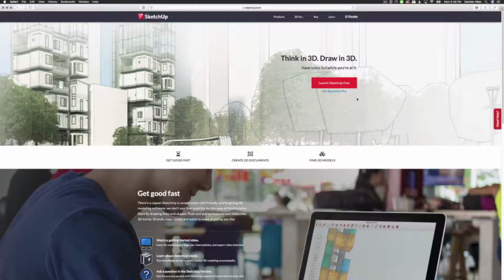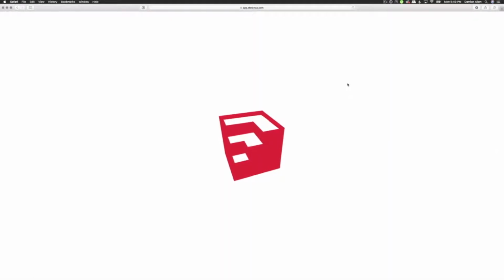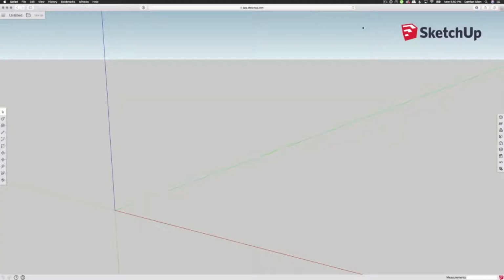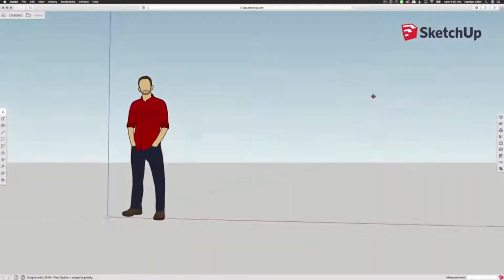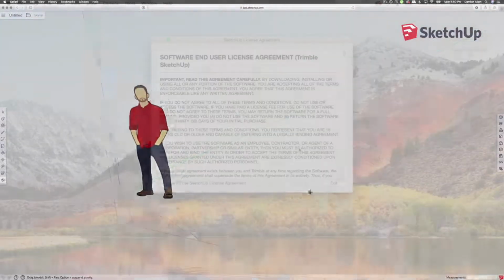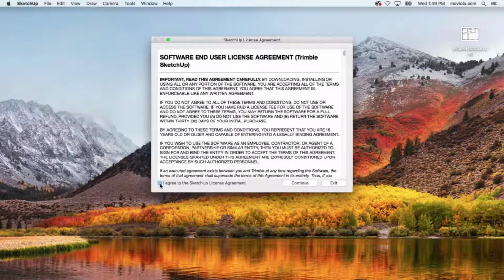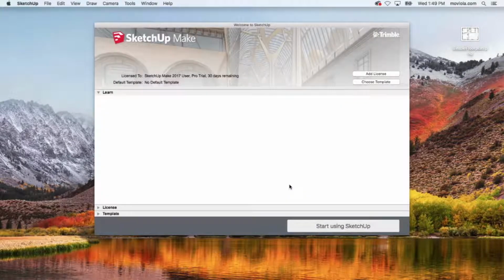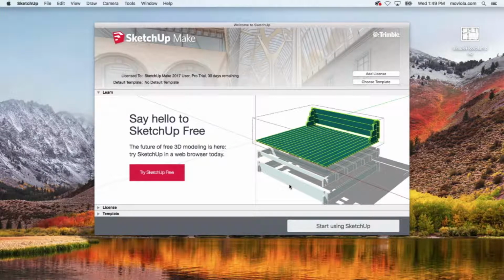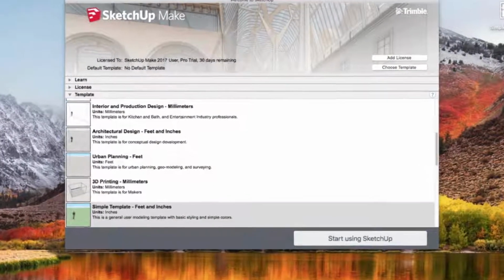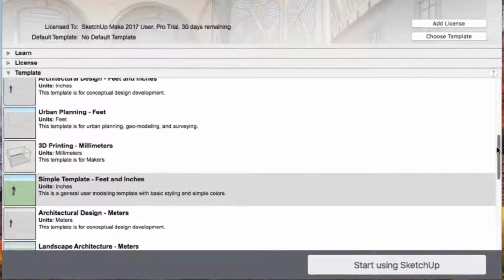There's a free web version of SketchUp and a dedicated desktop application called SketchUp Make, also free. But at the time we recorded this, the web version was unable to export models to Unreal Engine, so we'll be working with the desktop version here, SketchUp Make. Start by choosing a template from the welcome screen. We're focused on using SketchUp for simple modeling, so we'll choose a simple template.